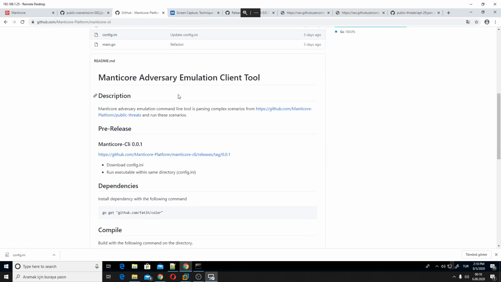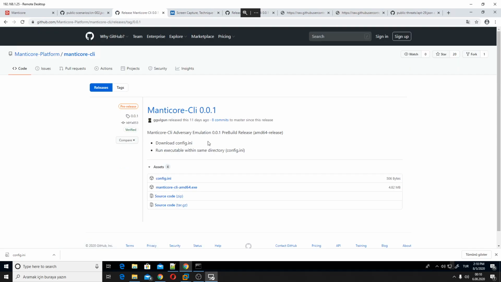Here we can see our adversarial emulation client CLI tool. You can easily compile this on your own infrastructure. Also, for ease of use, we published a release. Here you can go into the release and download the config.ini file and the Manticore CLI executable. You can run this executable with the config.ini file within the same directory.